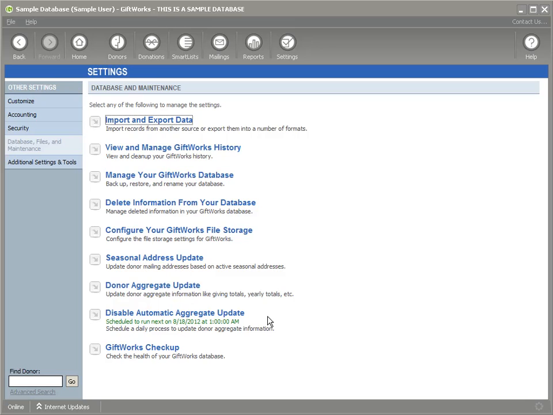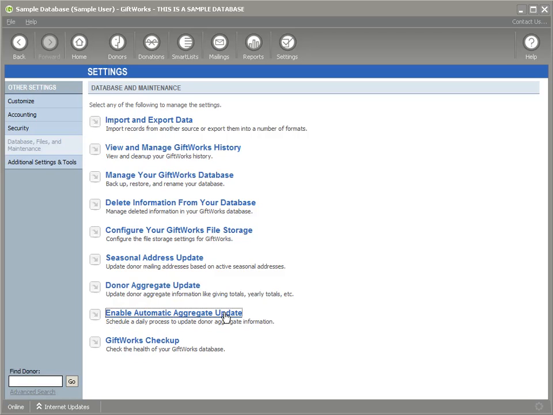And so what this does is save GiftWorks some energy while it's being used, and it actually just performs all these calculations at a scheduled time. And so this disable/enable automatic aggregate update uses the SQL Server scheduling infrastructure to be able to run this update, and you can turn it off at any point by clicking here, and now it says enable. And when you click on it to enable it, it says it's scheduled to run next on this date at this time.